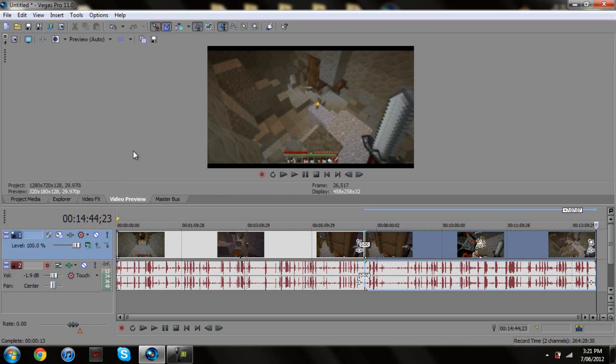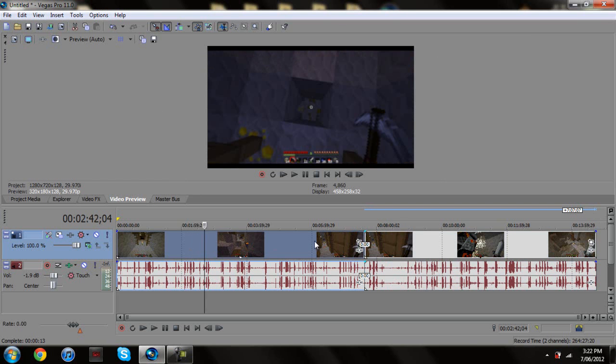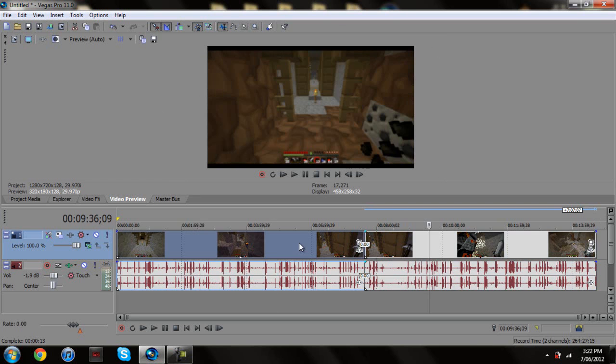Now, video preview, this is what you want to go to, after you've dragged them in here. Now, as you can see, this is literally a preview of what it will look like when you upload to YouTube. And as you can see, I have black lines. Like, the quality isn't the same, but for the window size, I have black lines at the top and bottom.